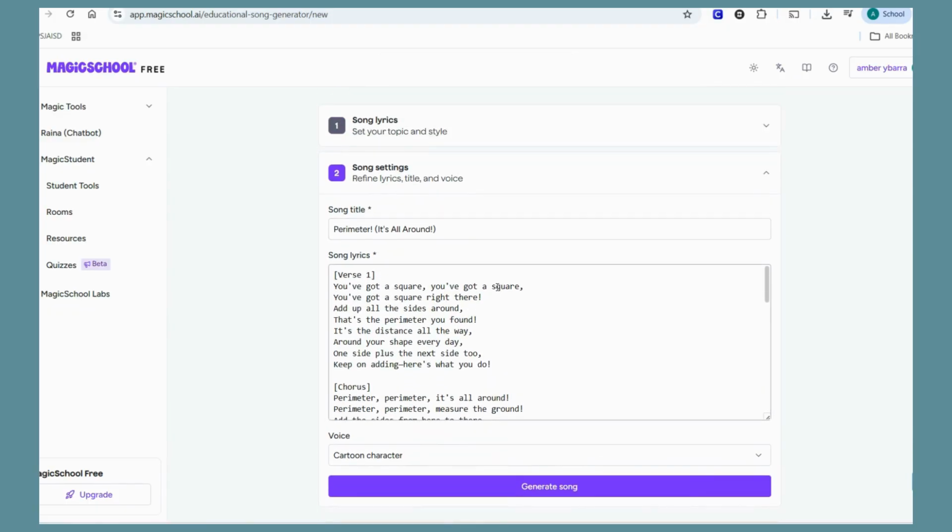It says you've got a square, you've got a square, you've got a square right there. Add up all the sides around. That's the perimeter you found. It's the distance all the way around your shape every day.